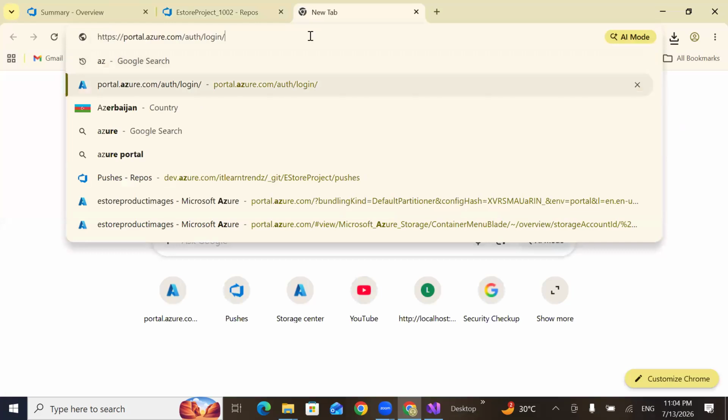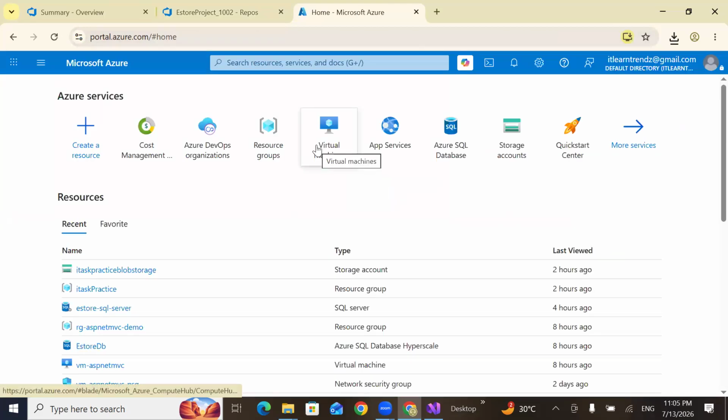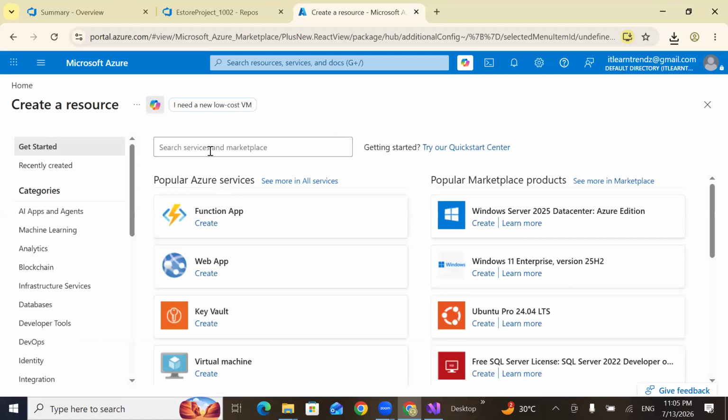Now Azure portal. I have a lot of things I don't want to show you. I'll create it only for you guys. Just listen. First, what you need to do, create a resource. In this resource, you say Azure SQL.